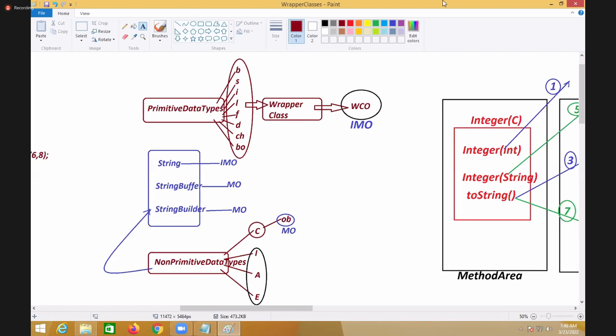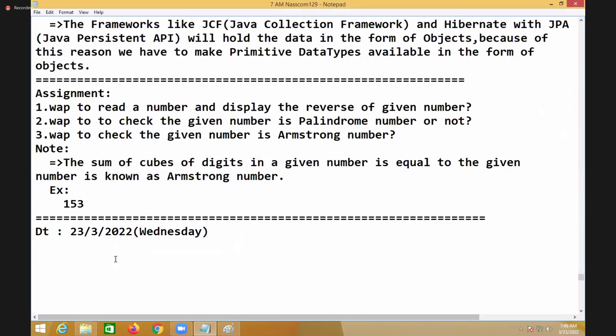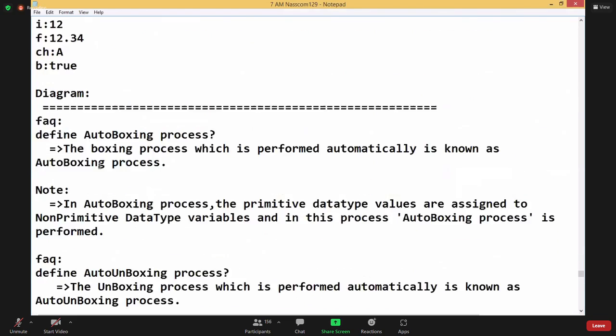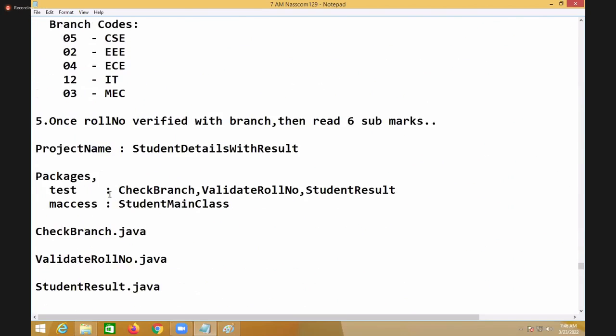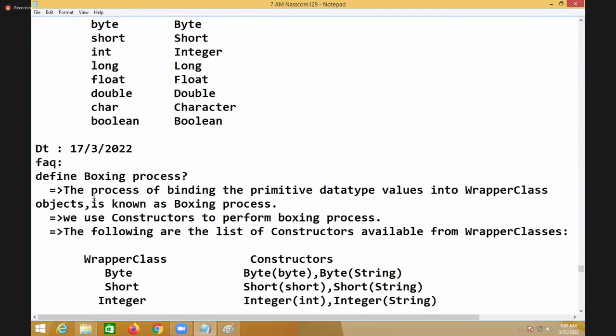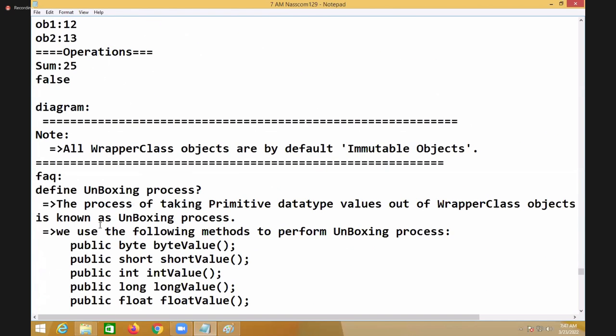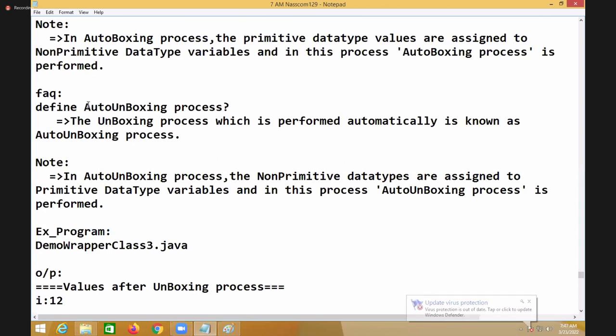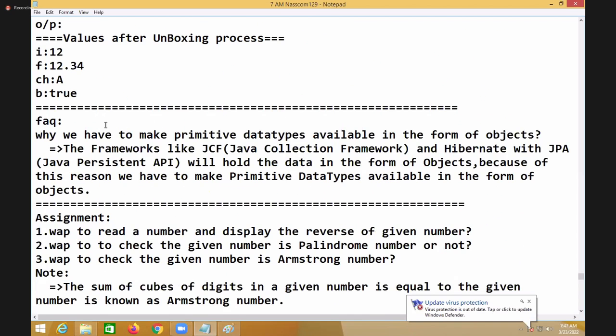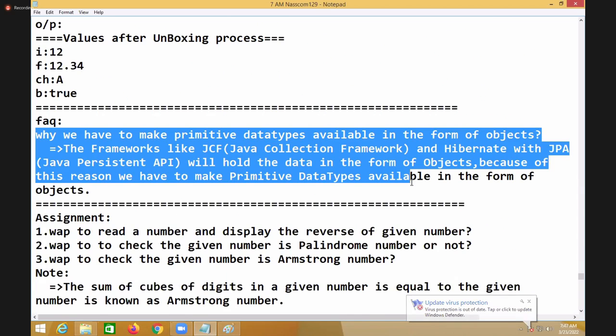What solutions are you waiting for on strings? What solutions are you waiting for on wrapper classes? Some wrapper class work we have to do more. We are going to do it. By syllabus, now you completed strings, you completed wrapper classes. Under wrapper classes, you know the boxing process, unboxing process, auto boxing process, auto unboxing process. They support you to make your primitive data types available in the form of wrapper class objects.